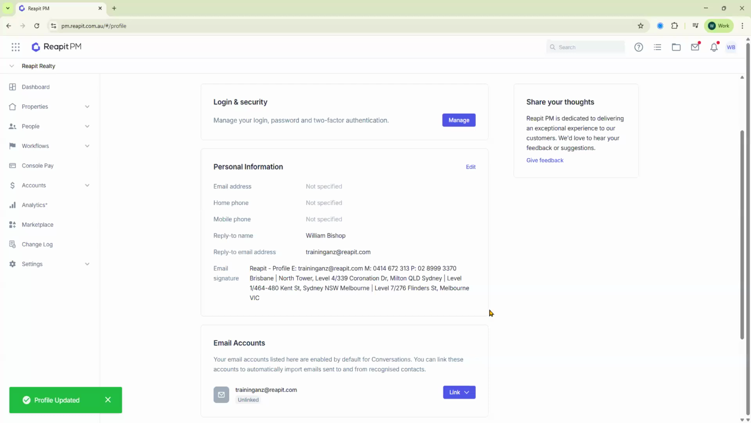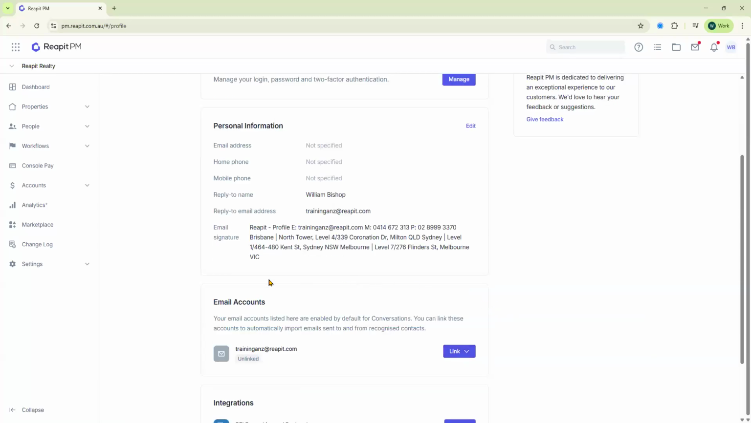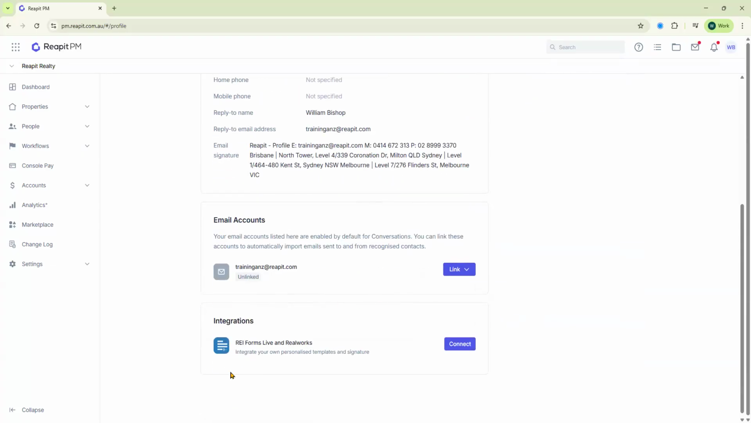You can also set up your email accounts through here. This is where you're able to connect to your Gmail or Outlook accounts, and this will allow us to capture emails that are sent to you from any one of your contacts and bring them into Reapit PM. Some integrations can be found through here as well, such as personal REI forms.